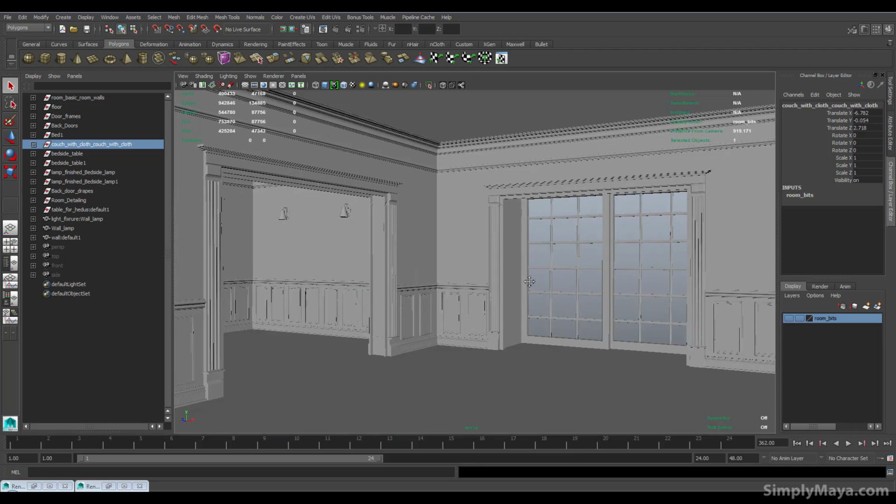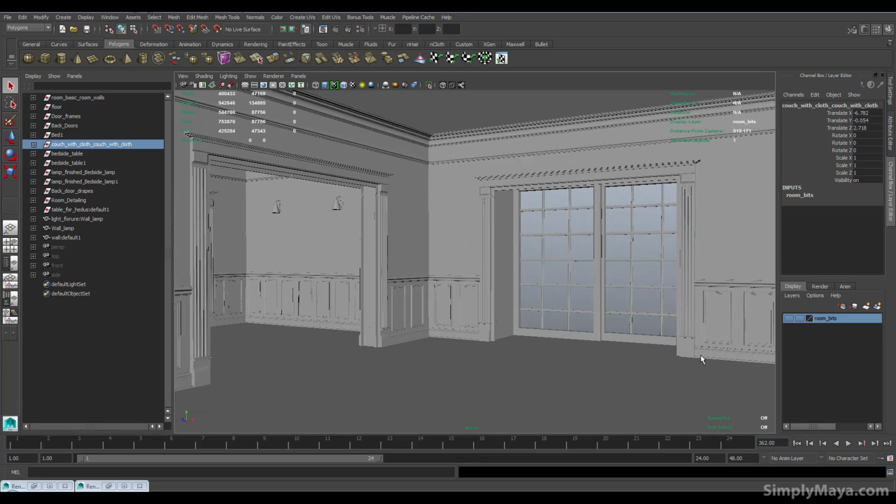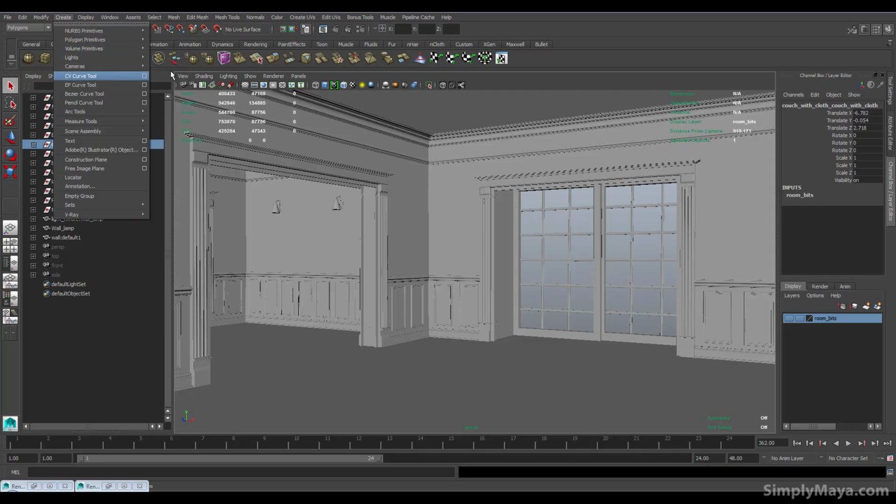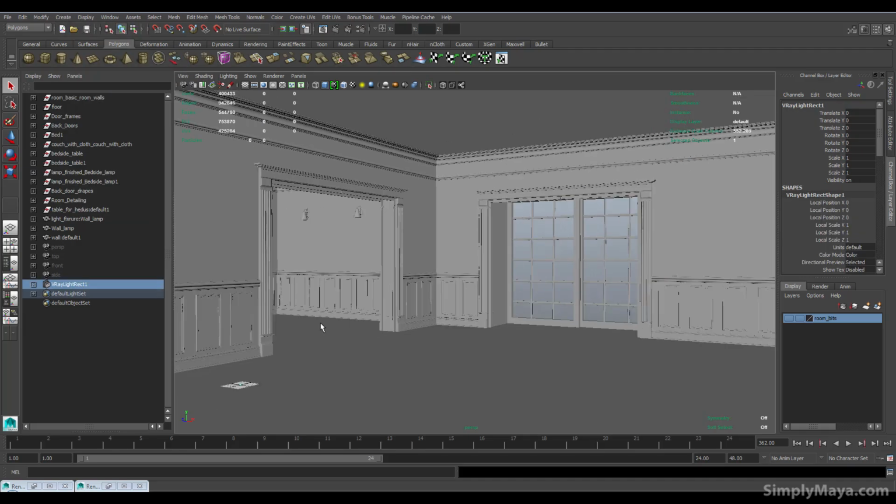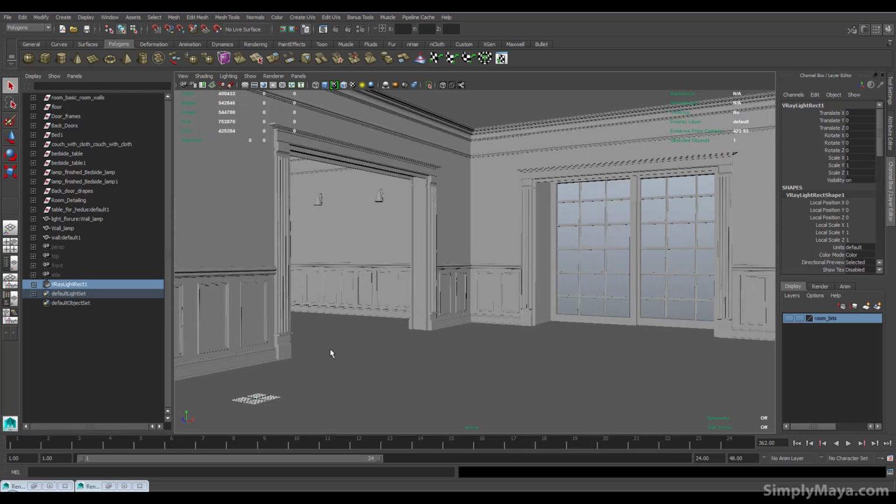Okay, so now we've got this kind of big empty room. I'm going to put a VRay light in here. So I'm going to go create lights. And for this, I'll use a VRay rectangular light. It doesn't really matter so much for this demonstration.